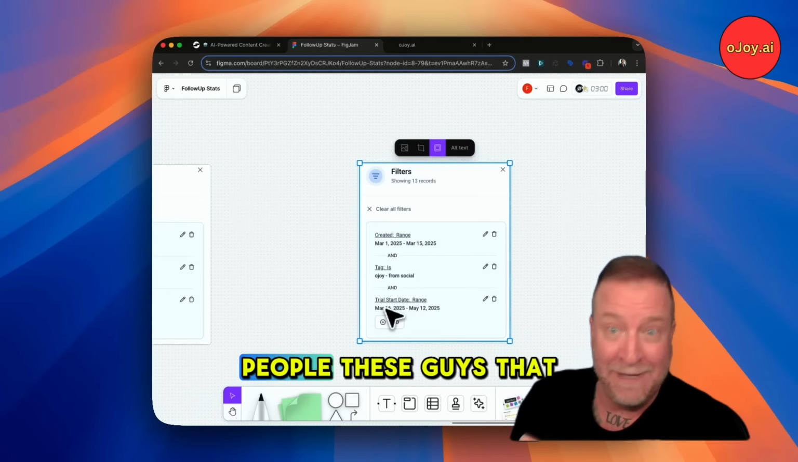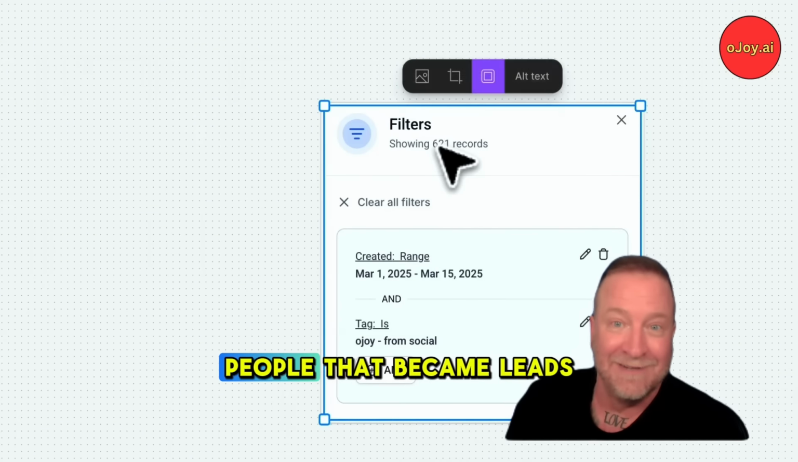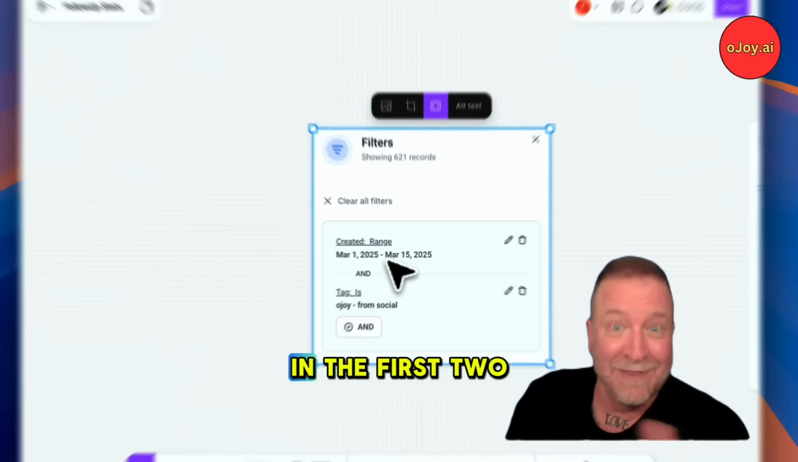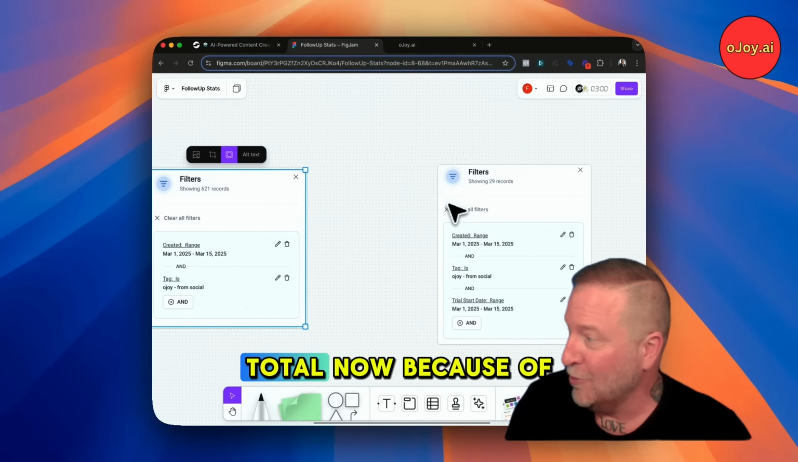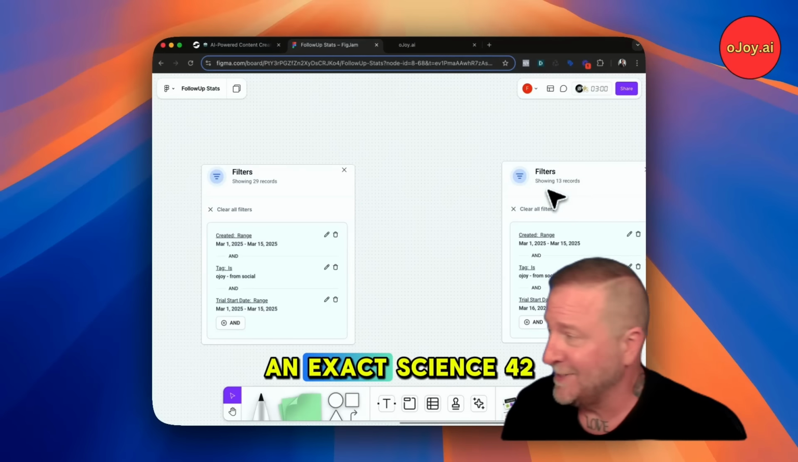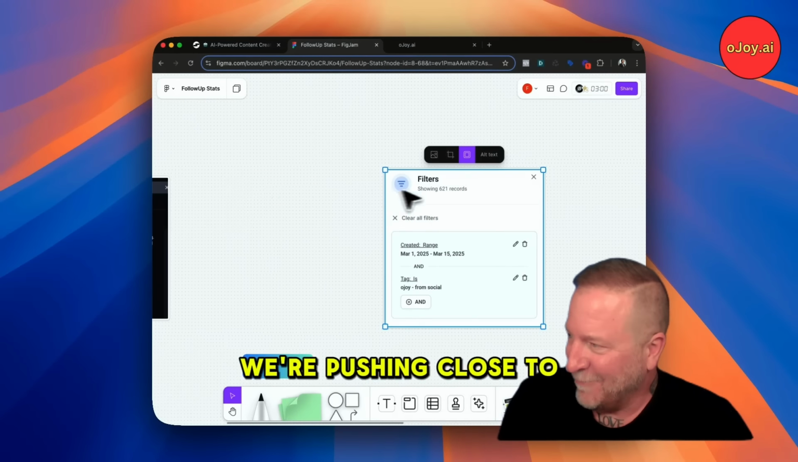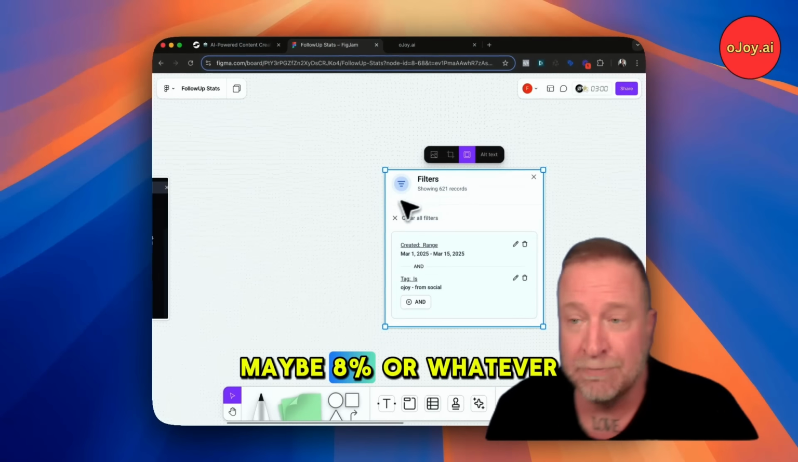Now remember, these guys that took a trial right here are from that same little group of people that became leads in the first 2 weeks of March. Everything's from that group. So we've got a total now, because of follow-up, 29 plus 13, math is not an exact science, 42. We're pushing close to 10% of the leads becoming buyers, not quite, maybe 8% or whatever.